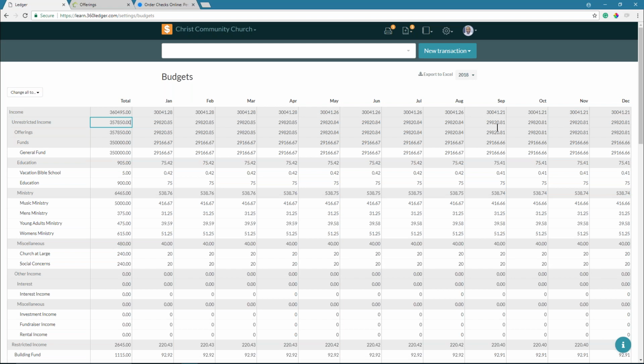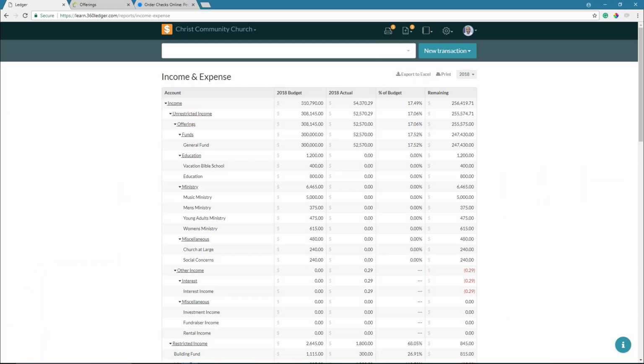Okay, so now that we have our budgets in the system, we've shown the copy and paste, and we've shown saving, we can go back to reports and print our statement of income and expense. The statement of income and expense report compares how much money was brought in, your revenues basically, versus your expenses, the amount of money going out, your expenditures. In looking at this report, it's going to show our budgets, actuals, percent of budget, and remaining.